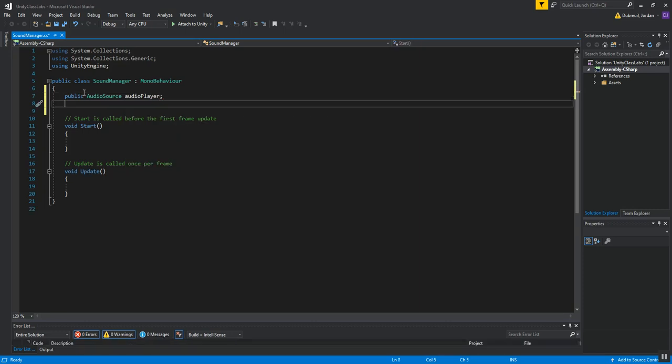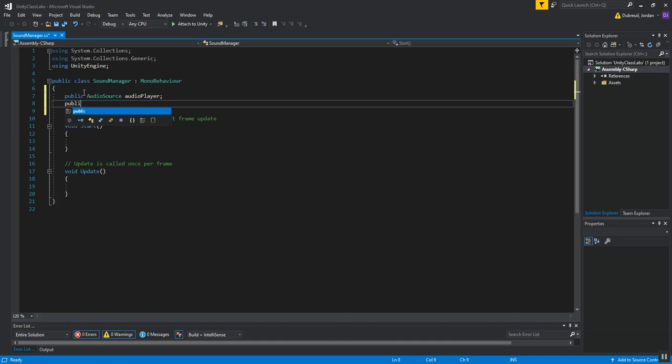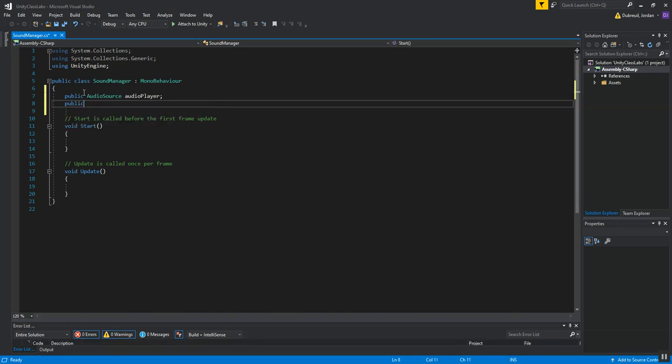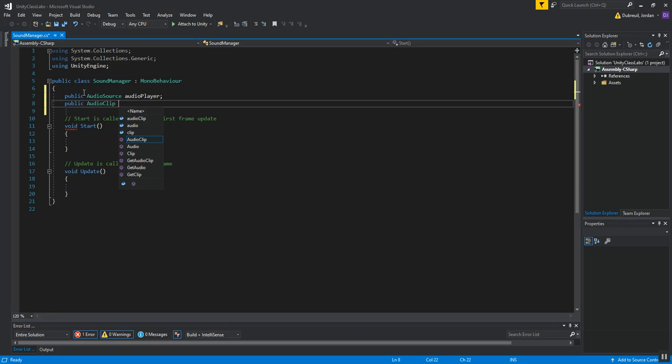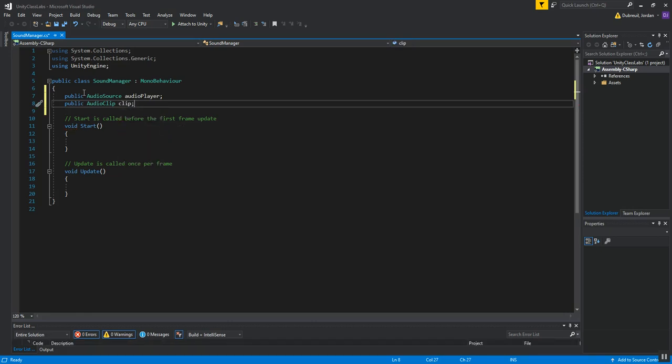Alright, so we have the audio player created. I'm going to create another public variable here, and I'm going to call this audio clip. So the type is going to be AudioClip, and we'll just call this clip. Alright, so that's pretty much all we need to store this background music that we're going to be playing.